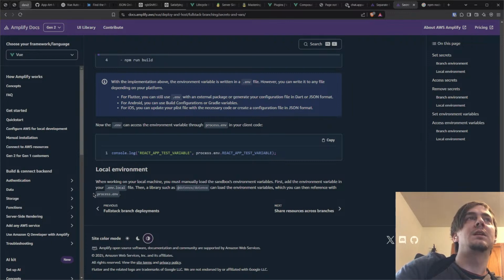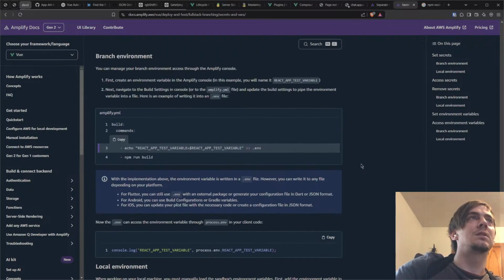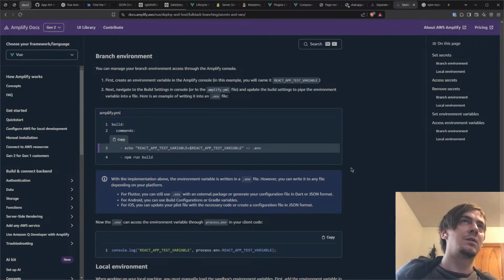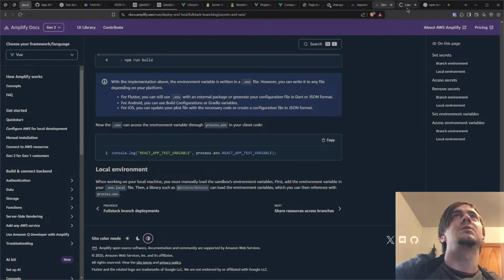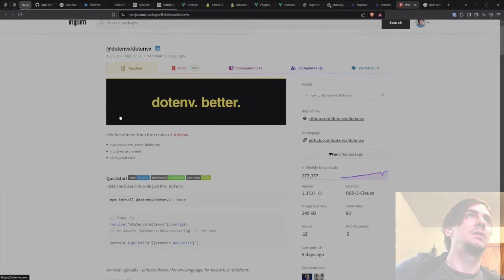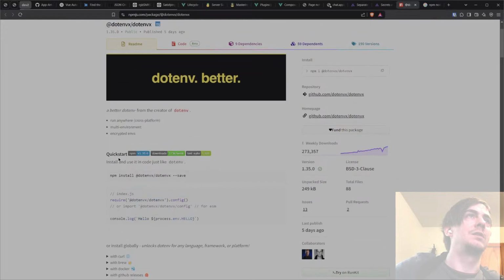Yeah, I don't think I need that because I have them already. Oh, wait. Yeah, okay, so. No, I do need that. I do need that. Take a quick look at .env, but better. From the creator of .env, okay.